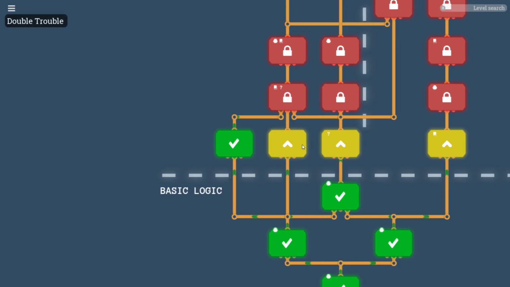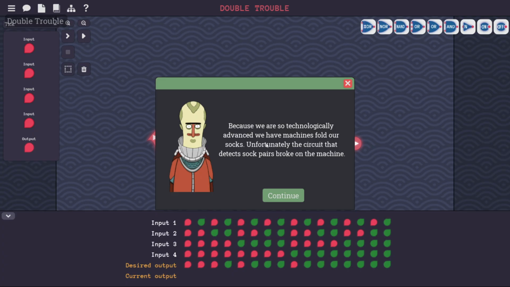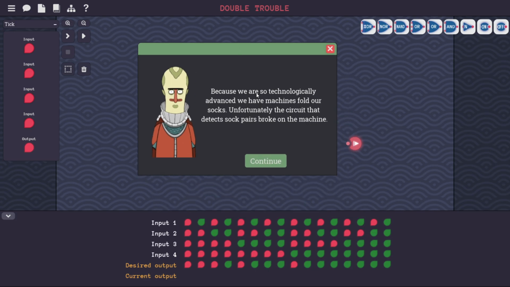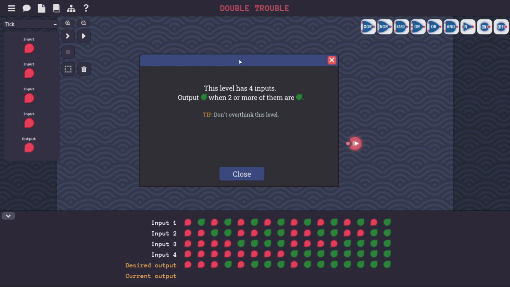Our next one is the level called double trouble, and let's see what the level is all about. It says, because we are so technologically advanced, we have machines fold our socks. Unfortunately, the circuit that detects the sock pair broke on the machine. Okay. This level has 4 inputs.